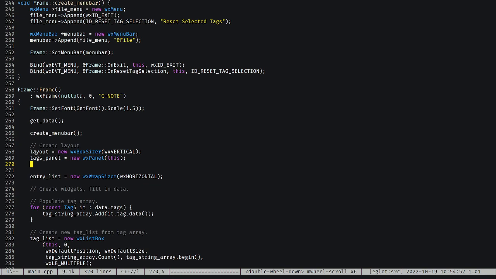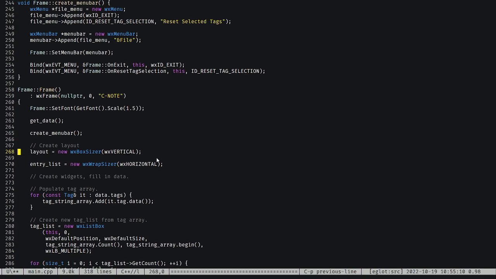Maybe I should be adding the static box directly to the box sizer. So I'm pretty sure you can add a sizer as a child to a sizer. So maybe the static box sizer should just be this. That's probably what I can do. We're going to try it.